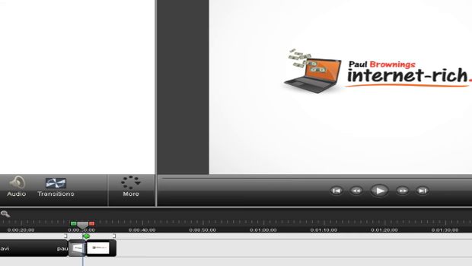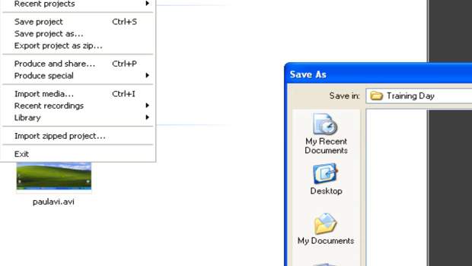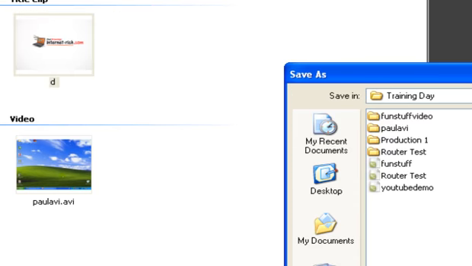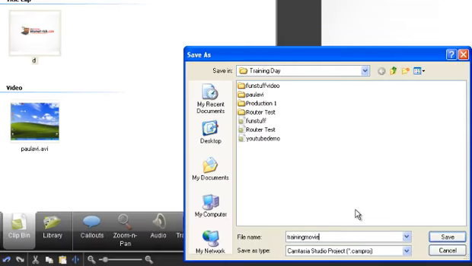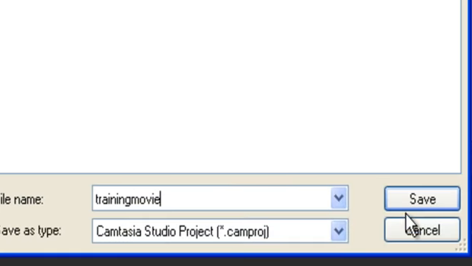I'm going to save this project as, and I'm going to call it training movie. It will save it as a Camtasia project file. That's fine because then we can produce it in several different formats if we wish.